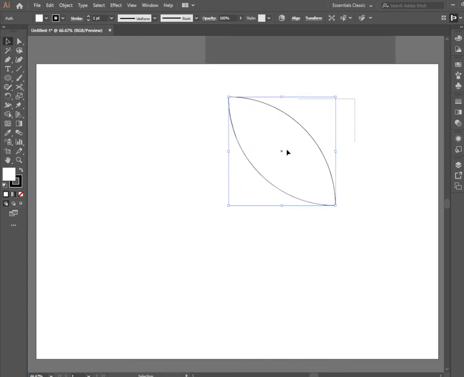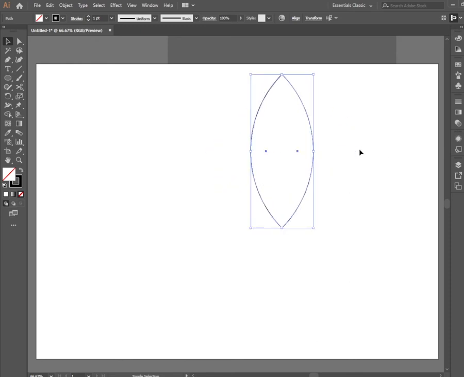We will select both paths and turn their fill off, and rotate them 90 degrees by holding down the Shift key. Take the blend tool and click on one path and then the other path. When you click, make sure the plus sign appears.